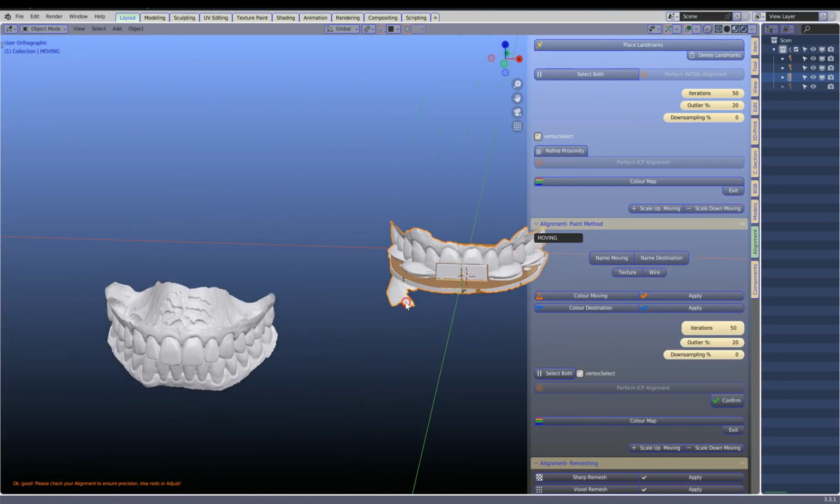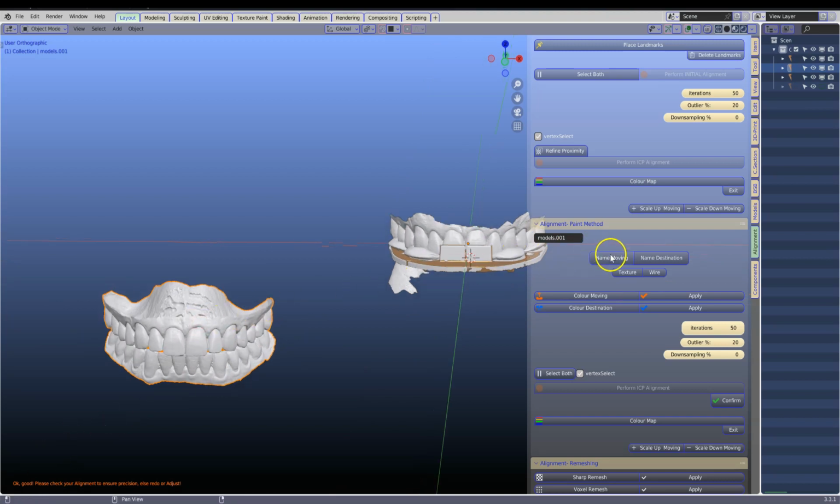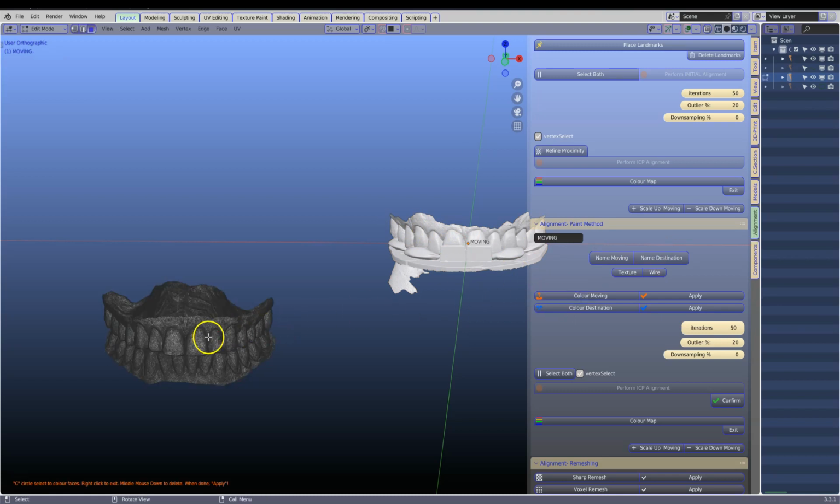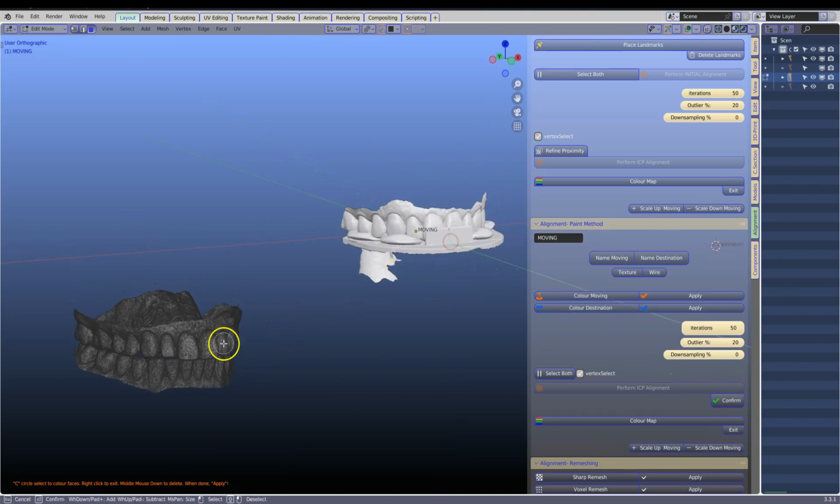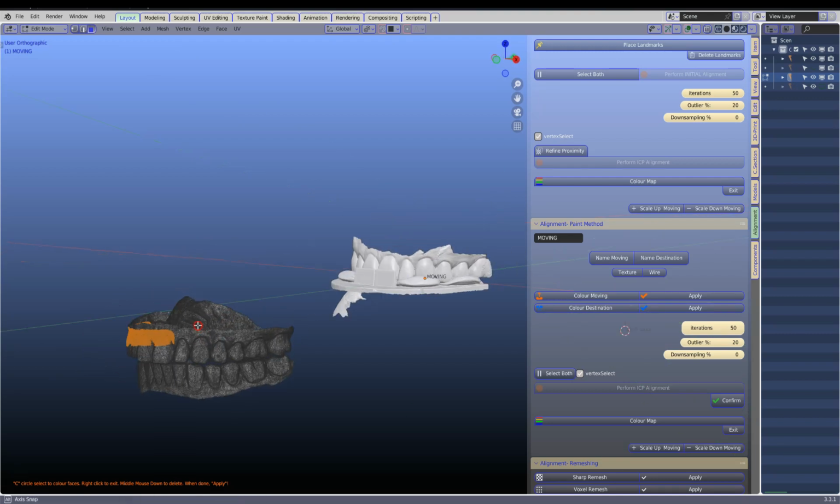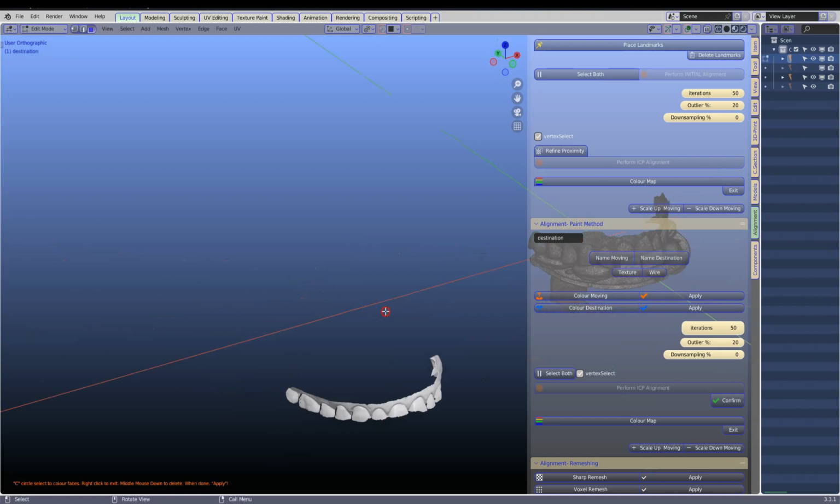Next, we want to do the same thing using the models, which are linked. This becomes my moving, and this scan becomes my destination, and we're going to cut the moving. Now we want to get a similar pattern. Using the C key, I'm going to stroke across like this. Apply, color your destination.